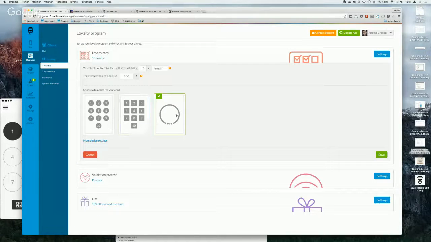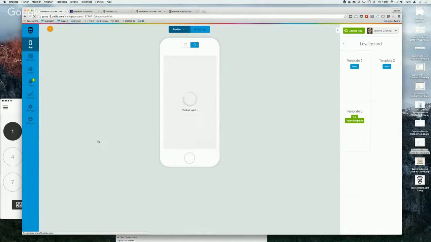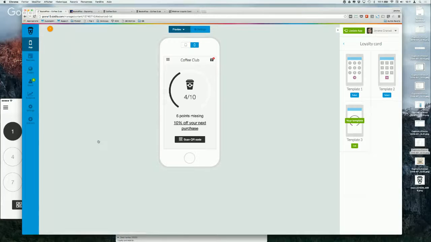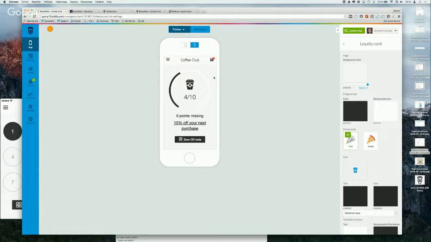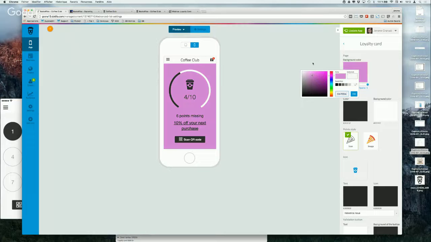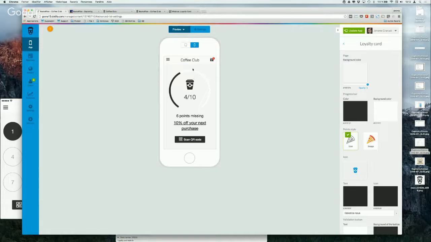So basically, you have three templates, but when you've chosen your template, you can go deeper in terms of settings and customization. Here you see that you have access to several parameters. You can change the background color of your card. You can also select the colors and the design for the progress bar. So here, maybe when it's empty, I can change the color to show a better contrast.